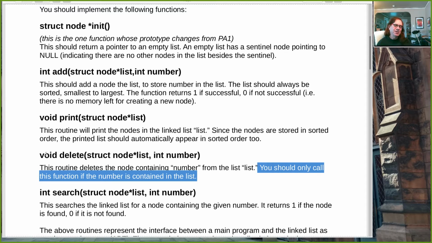PA2, you're really not going to run out of memory unless something is catastrophically failing on your system. And if that's happening, the system's probably going to crash anyway.